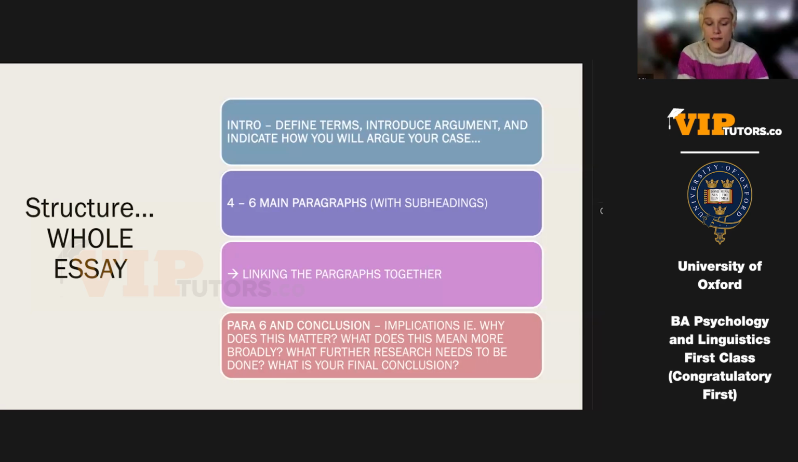And then finally, in your conclusion, you want to state what your final point is, and you want to return to that final argument to really bring home that persuasive style that the examiner will want to see in your essay. So now let's zoom in deeper.